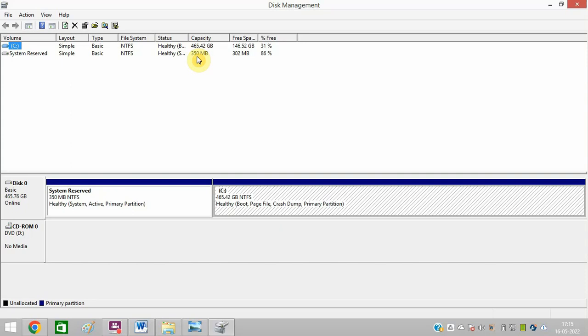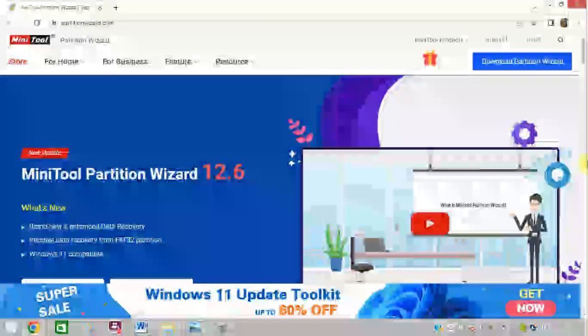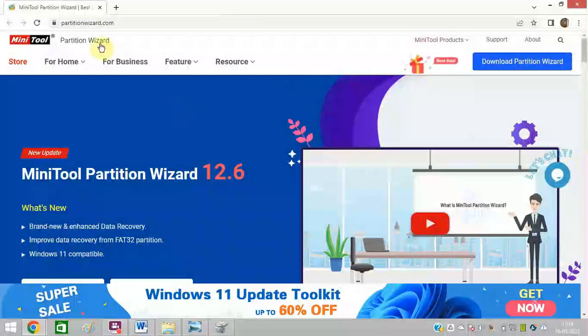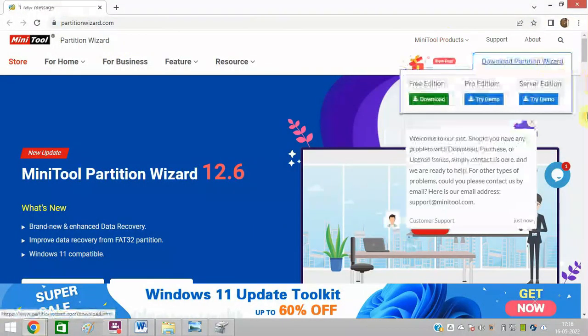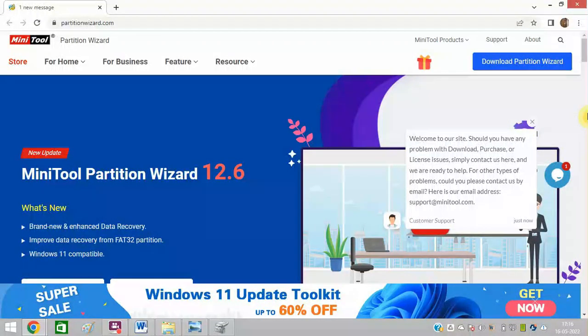I'm just giving you one tool. Here is the link of the tool, partitionwizard.com. You can check the spelling, partitionwizard.com. You can open this link. I will also share this link in the description of this video. Simply download it and you can change the partition size of your system accordingly.